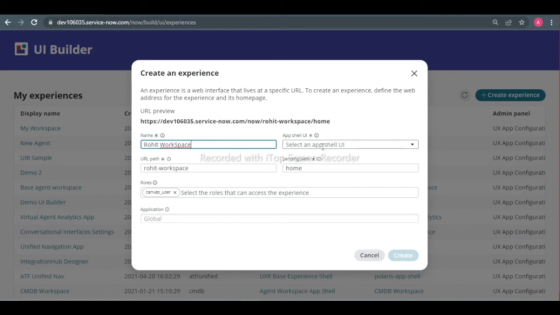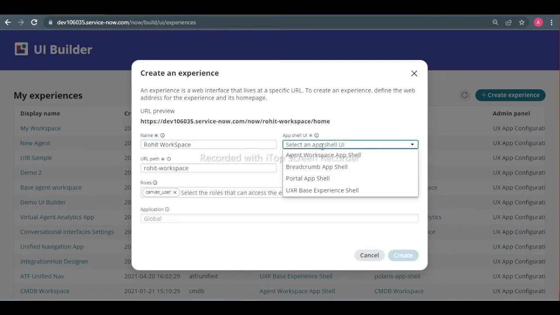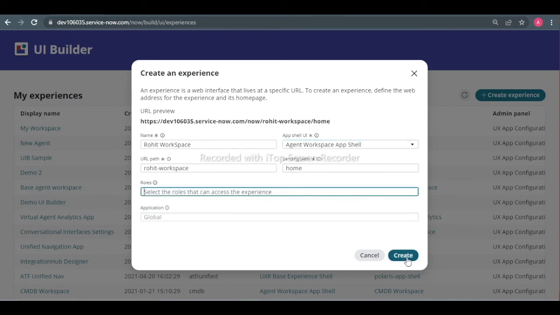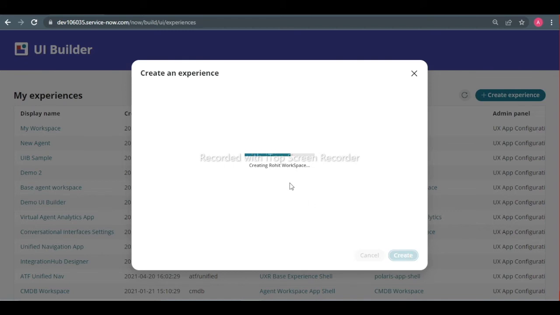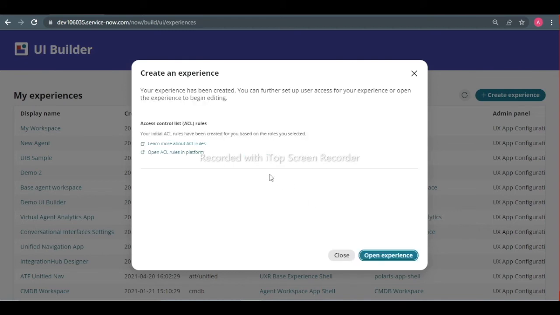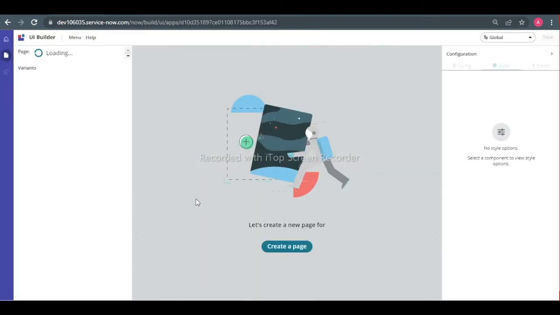So here, this is the San Diego version. I upgraded my PDI to San Diego, so it is showing some new UI here. I will select agent workspace app shell and landing path home. I'm going to cancel these roles. I'll just create it. So your experience has been created. I'll just open my experience.